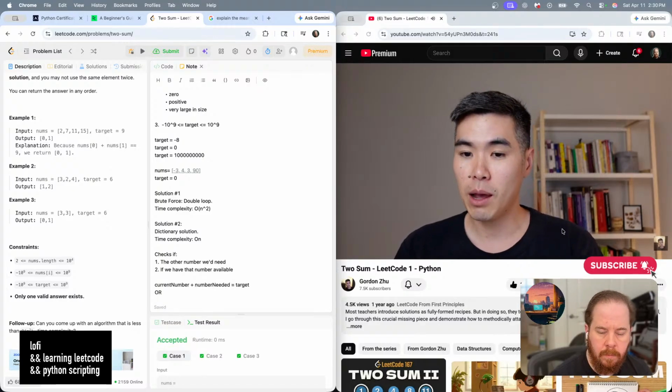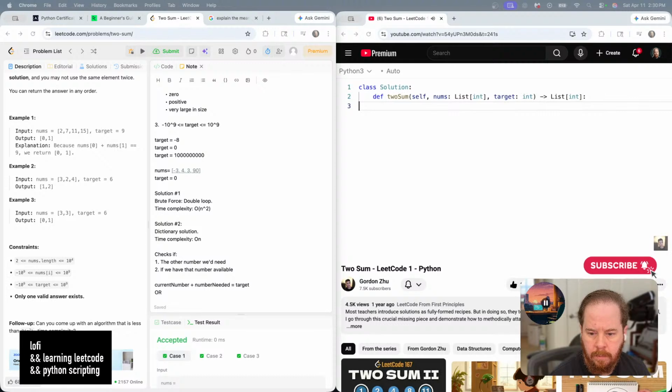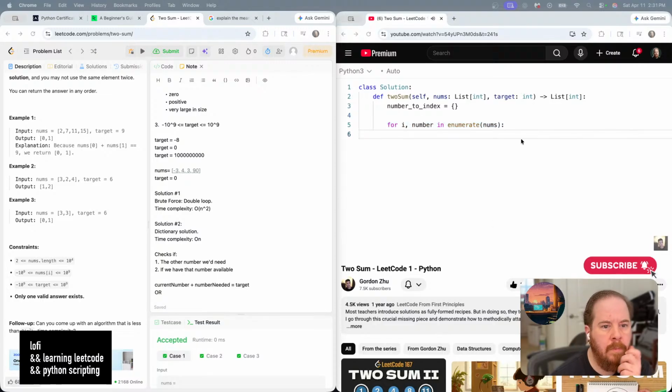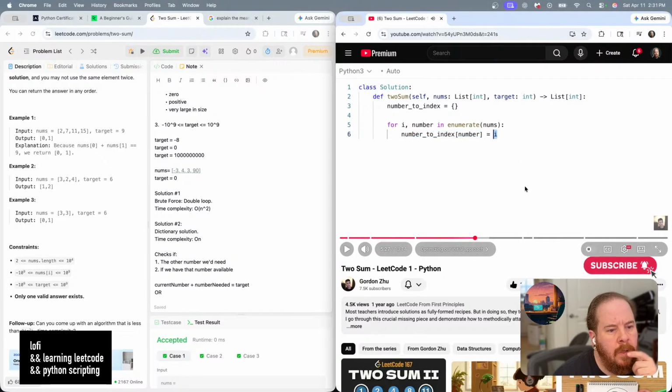Now, when building the map, the most obvious thing would be to do something like this. We initialize the map, loop through the numbers, and then save each number as the key and the index as the value. And if we see the same number again, we'll overwrite the old index with the latest one.